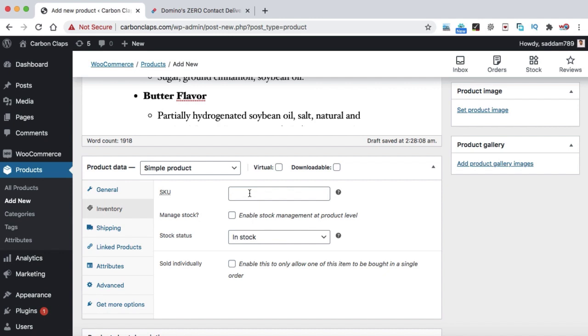SKU means a specific or unique number of your product in the inventory. So in case you have a large inventory, it would be easy for you to recognize this specific product with the help of this SKU ID. So let's type here something like Pizza 01. That's up to you. You can create any SKU ID, but make sure it is unique.